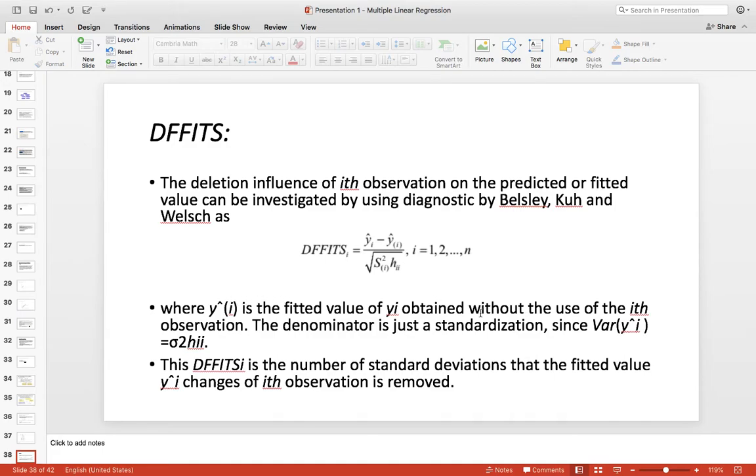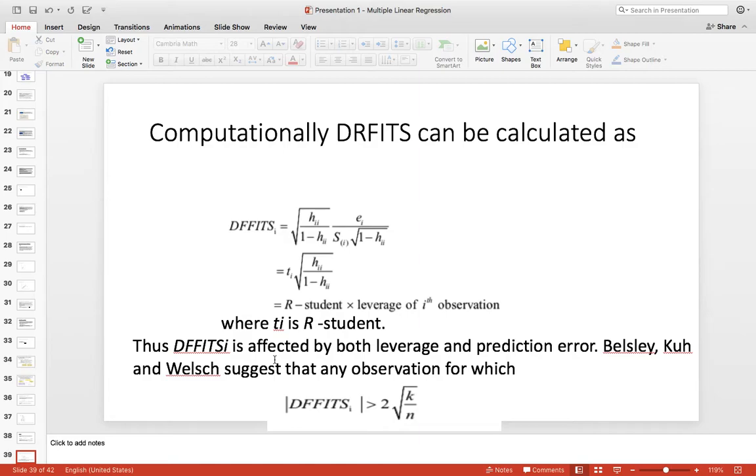The denominator is just a standardization. So it's root h_ii into the standard deviation, standard error. So this DFFITS_i is the number of standard deviations that the fitted value y changes if the ith observation is removed. So it tells us to what extent removal of an observation will affect the estimation.